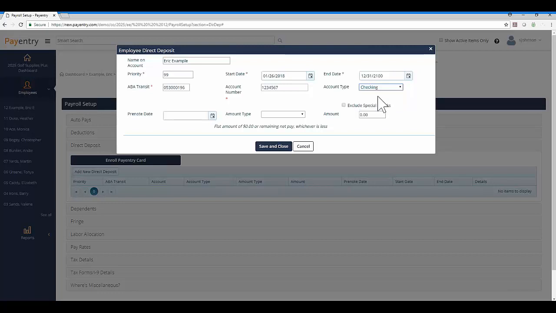Select the Exclude Special Checks box if your company elects to distribute special payment types, such as bonuses, as live checks. The pre-note date setting is configured at your company level. If you're not certain about how your company is set up, reach out to your customer service team.